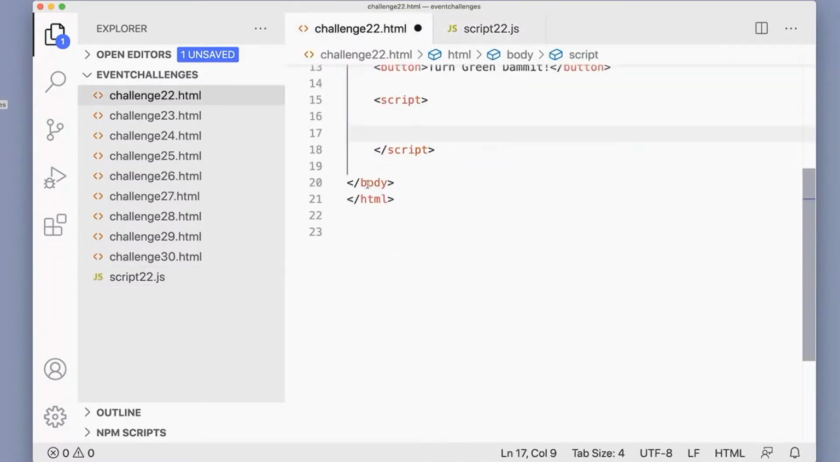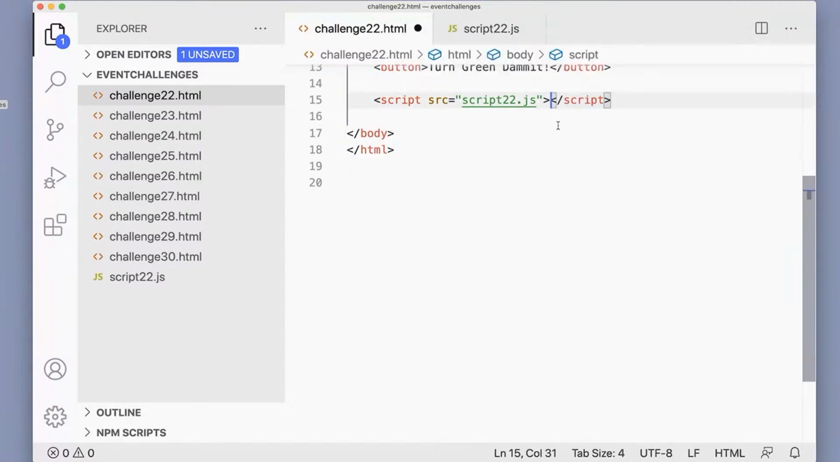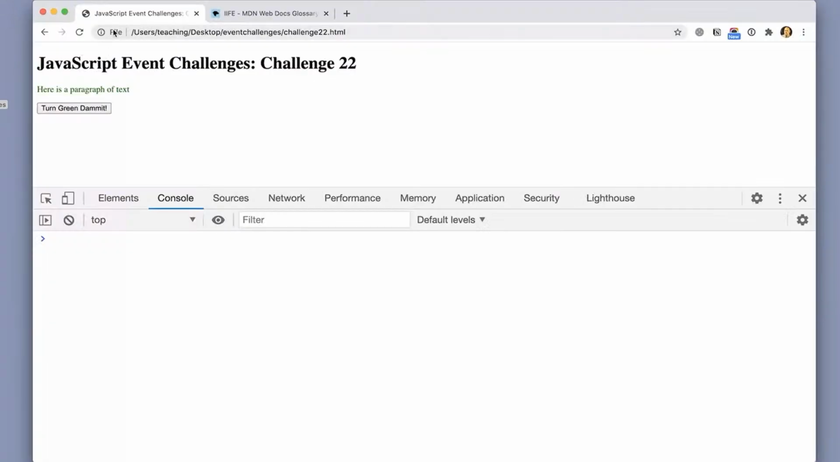Now over here in my file, instead of having the script here, I'm going to add a src equals, and then I can actually put in here script22. And that's fine. I can move this up to here, really. So you have to keep the closing tag, but that will work. And now I can come over to my file in the browser, refresh, test it, and you can see it still works. It still functions just fine.